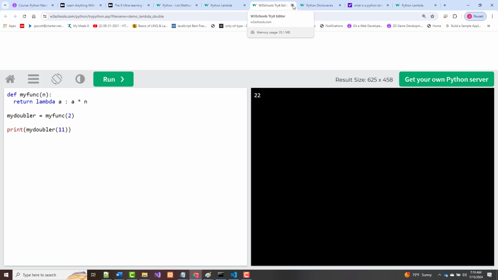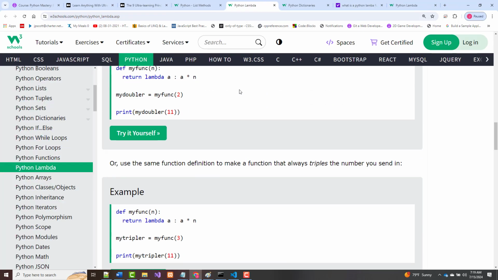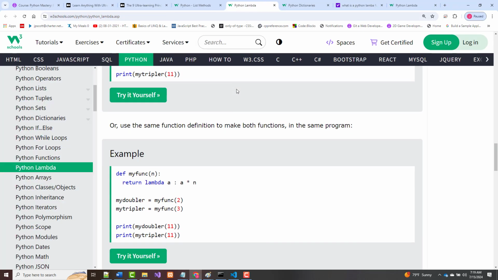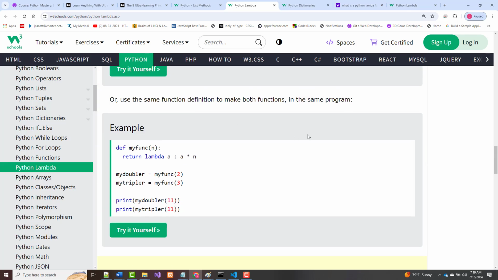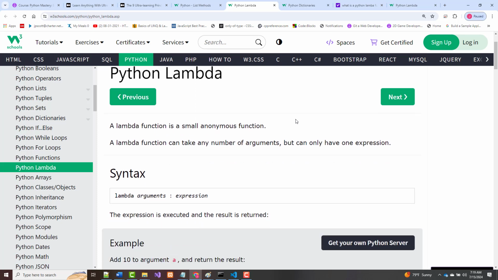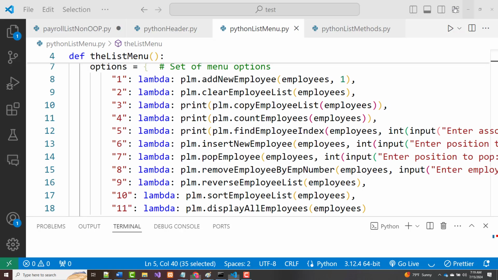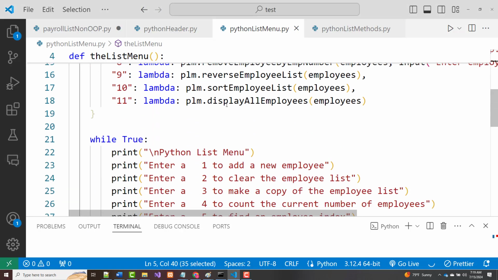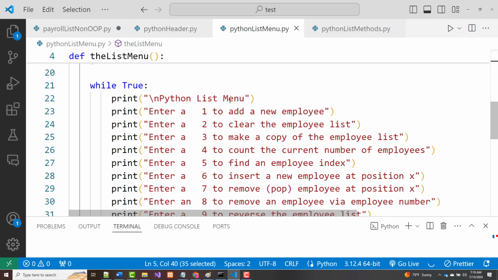It typically provides a shortcut for us. And there's more stuff in here. Again, lambdas are used a lot. They're used in, for example, client-side JavaScript, server-side JavaScript, and other languages as well. So going back to this, this was the menu.